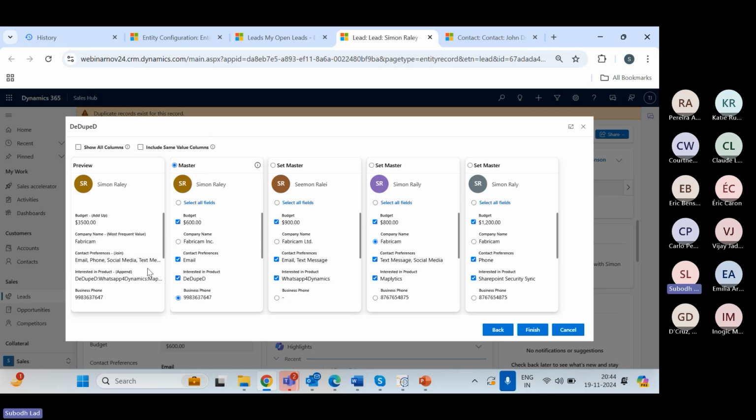And also we have added the join feature. So the contact preferences, how Simon would like to be contacted. In one record, it is mentioned as only email. In the second, it is email and text message. The third, it is text message, social media. And in the fourth, we have only phone. So if I have to combine all of these, I will simply use the join feature for contact preference. And in my final record, I will get all of these various methods that she would like to be contacted as. Okay. Additionally, we also have the most frequent value that we have added.